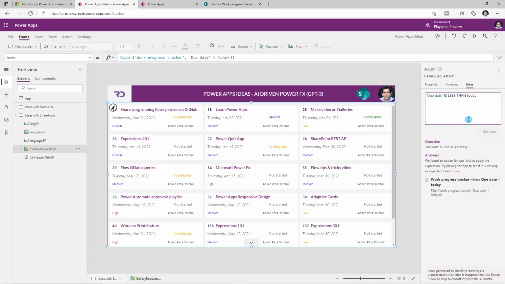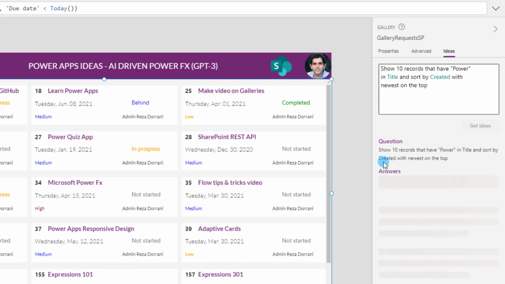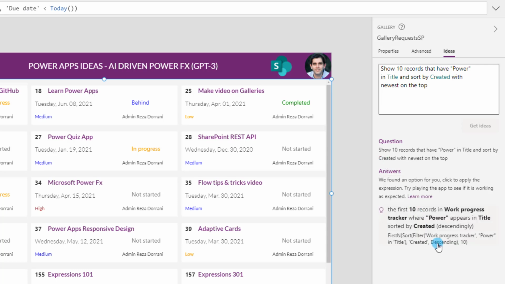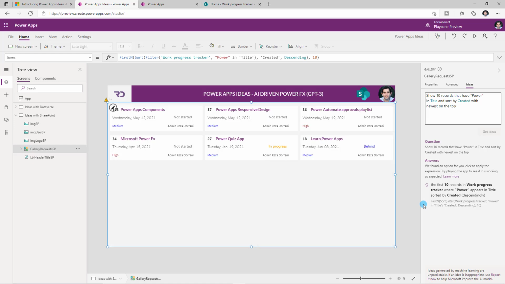Now this works with different formula types, filtering, searching, sorting. So I can add a combination of things here, like show me 10 records that have the word power in the title and sort my data by created date with the newest on the top. I'll click Get Ideas and it provides me the formula. I can select this. It will plug the formula right here.